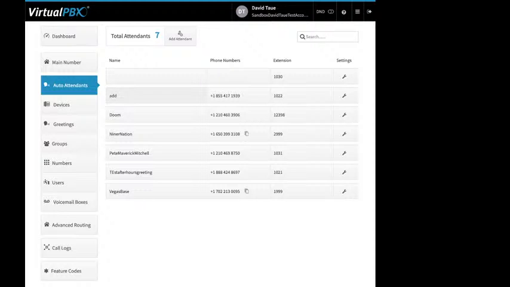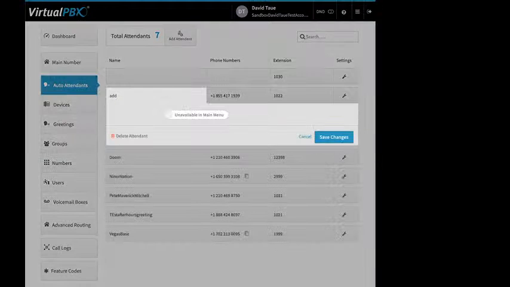Once an attendant is created, you can click on the name. Now you have the option to delete, and then the other option here, unavailable in main menu. If I leave it this way, that means it's a standalone attendant, meaning it's probably a separate business, right? If I click on this, then it flips to be available in main menu. That means it's available in any of my other attendants as a menu option, right? So I'm going to use it as a submenu.